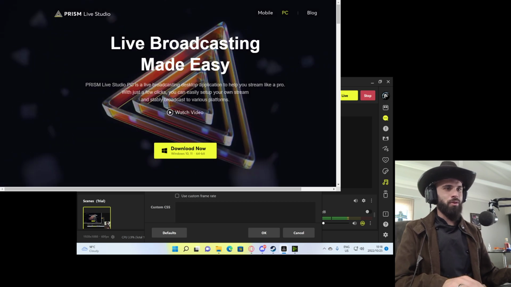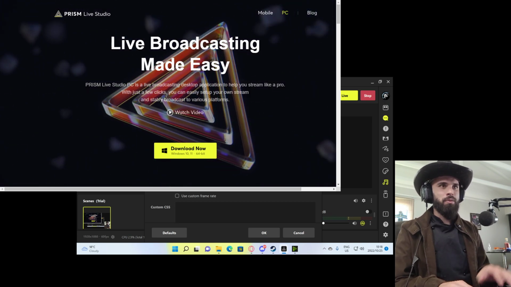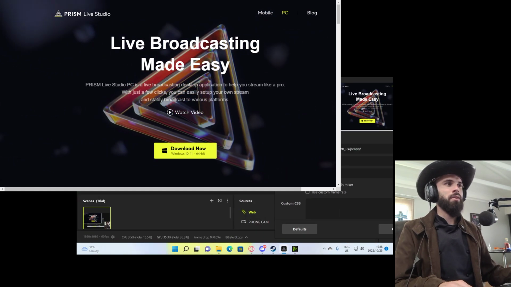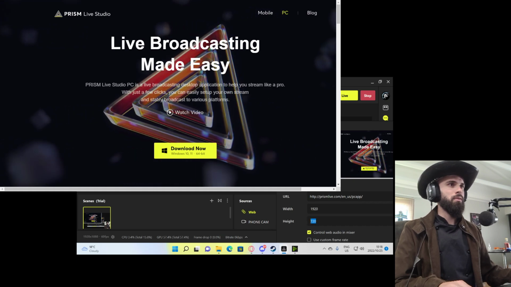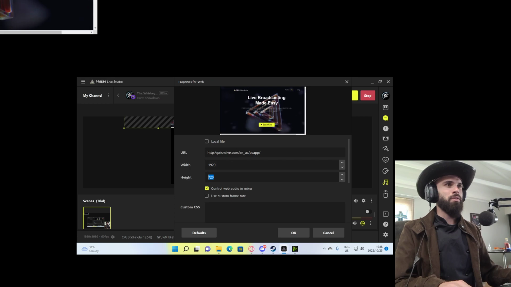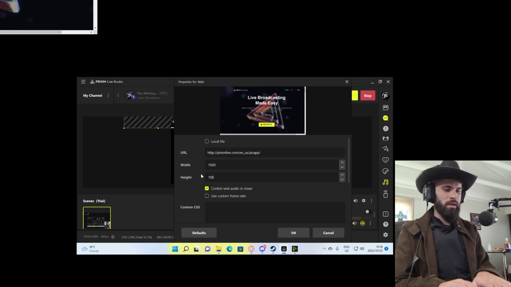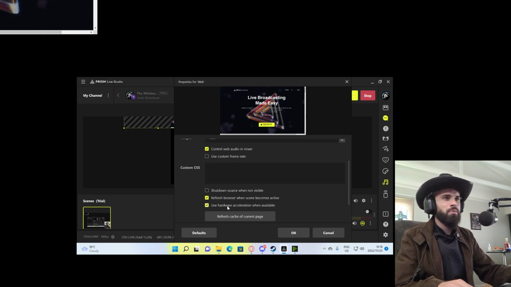Before you continue, you're going to change the resolution to 920 by 1080. Okay, cool. Got that. You're going to set this to refresh the browser when it comes live. So you choose these two options, never this one.